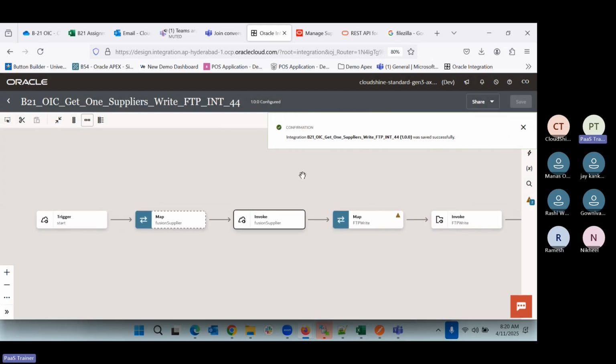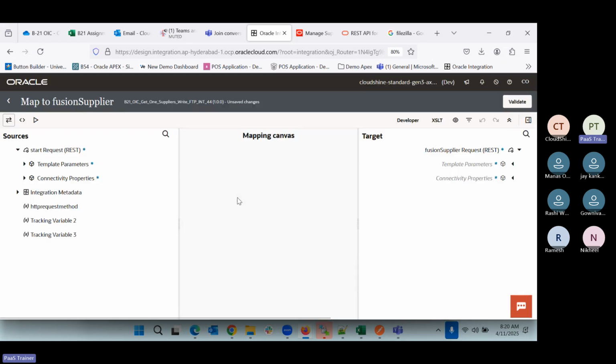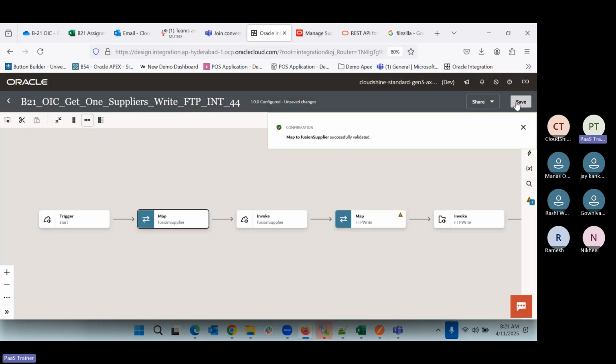What is the next thing we need to do? We need to do the mapping. Whatever we get from the input, the same thing we need to put here. So we can come here, and whatever our template parameter is, we can pass that from here to here. Validate. Now we can come back again and do the save.